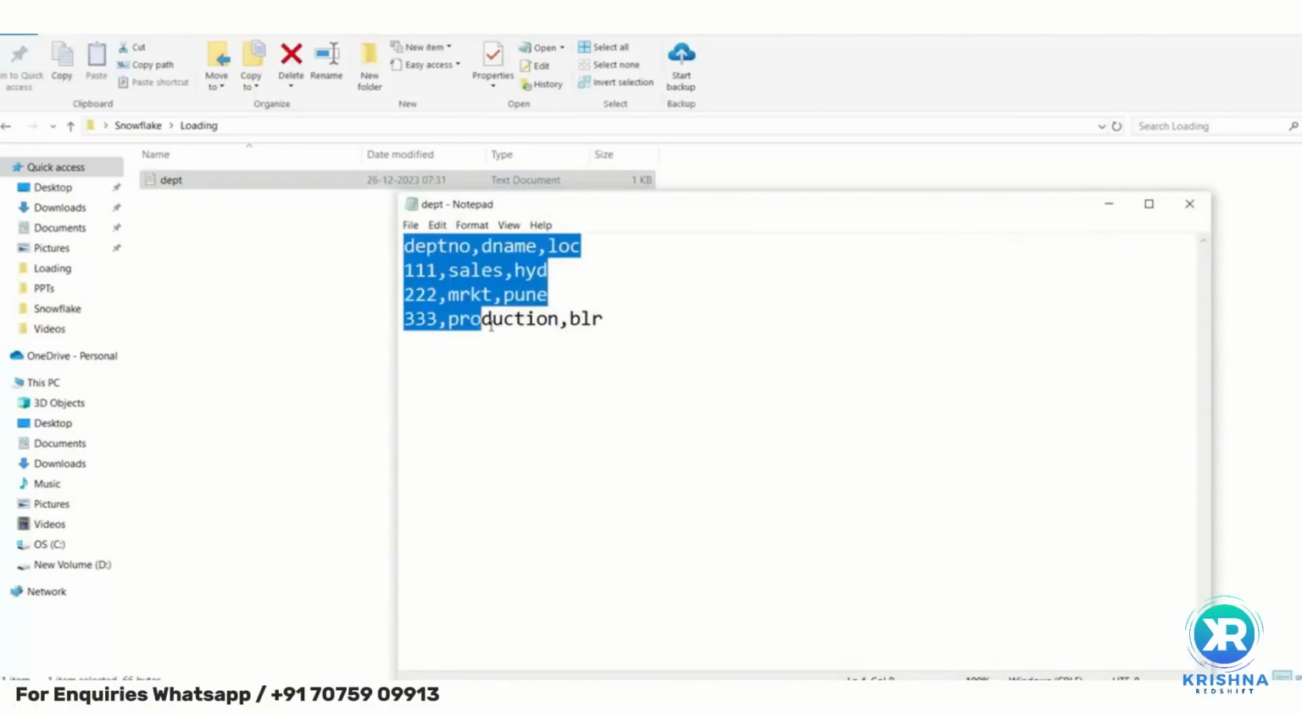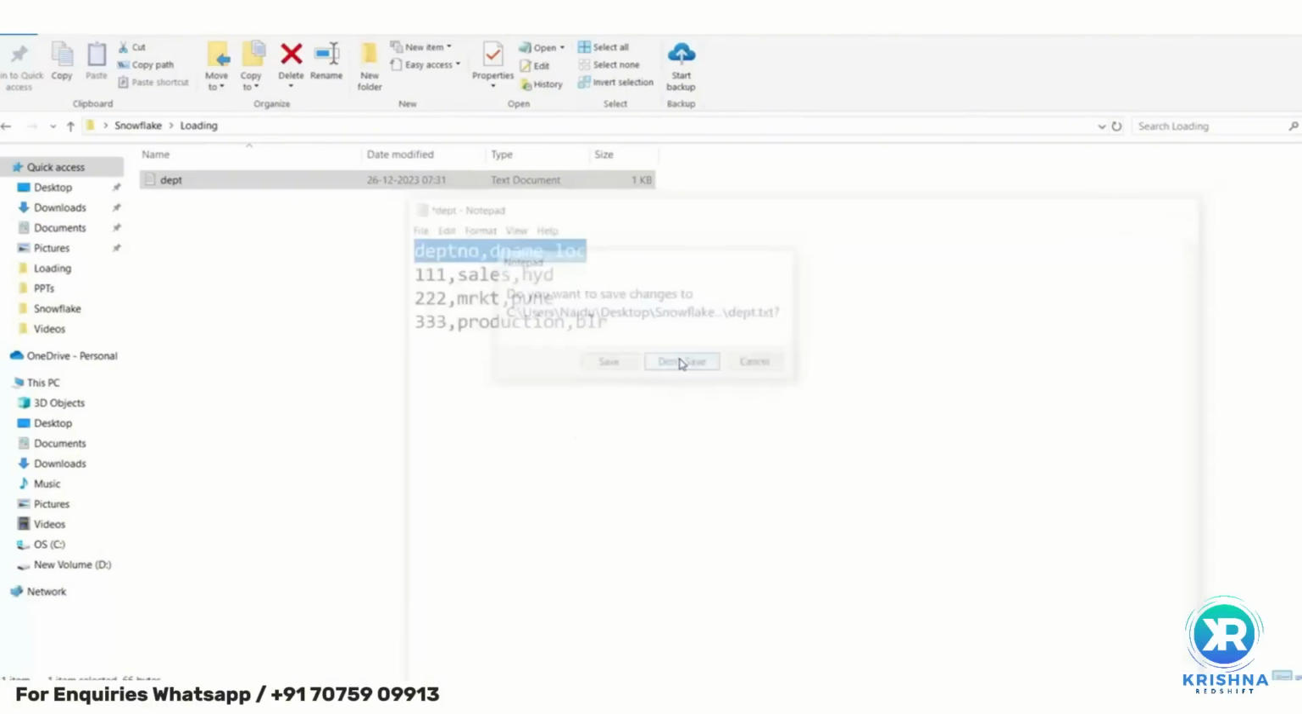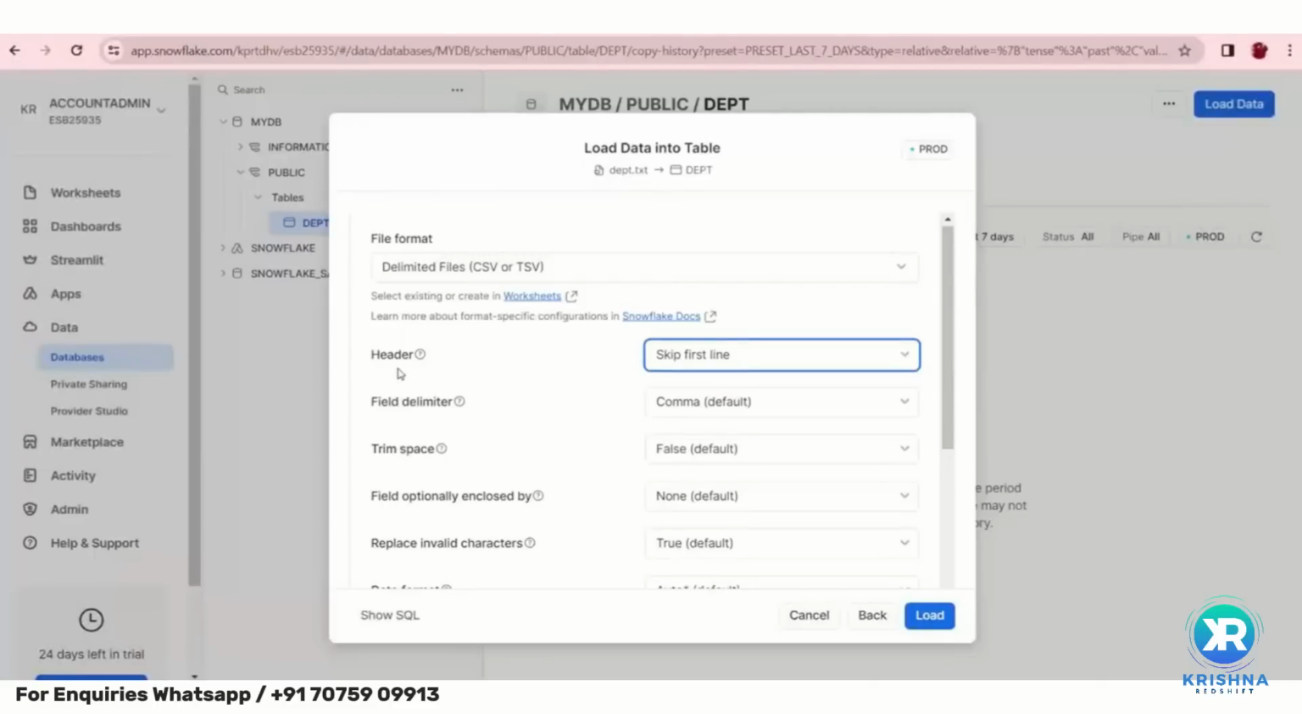Generally in real time, we will get files with a header. If the header is not there, for example, how do you know what this triple one is, what this sales is, what this Hyderabad is? You don't know. Especially when we have a lot of columns and a lot of data. So the best practice in real time is to send files with a header. When we send files with a header, we must skip the first line while loading, because the first line is a header. That's why while defining properties, we specify that it's a header, meaning skip the first line.